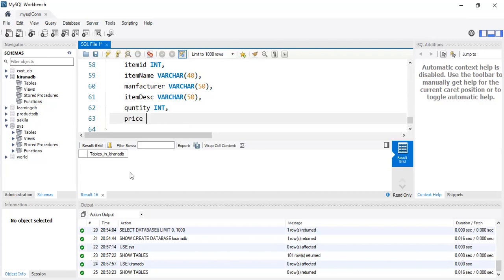Okay, so I'll take this as decimal, and it will have about, let's say, 7 values and 2 decimals. That is what I represent here. So decimal 7,2. So last 2 values would be the decimals. In the total length of 7, it will be having last 2 values as the decimals. Okay, so that is what we have done here.